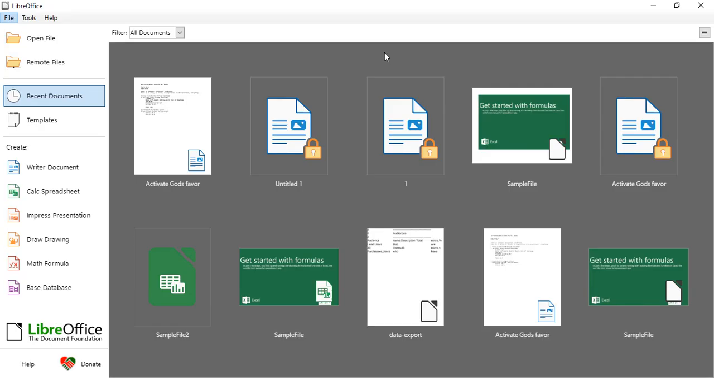First, you'll need to open the LibreOffice application on your computer. This is your starting point for accessing all the powerful tools that LibreOffice provides. Make sure the app is up to date to ensure you have the latest features and security updates, which can be crucial when working with macros.